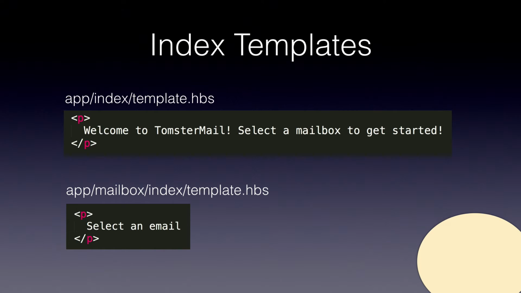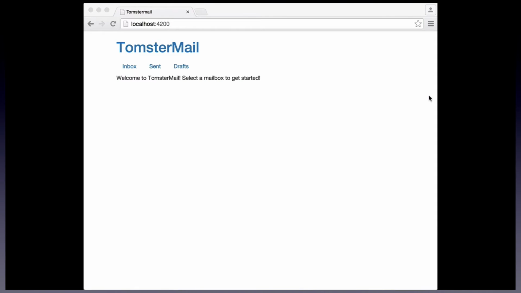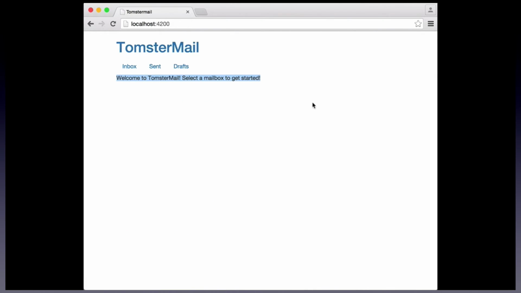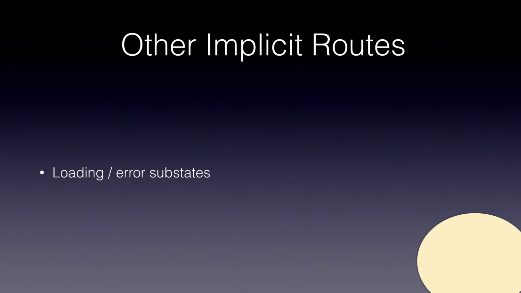As a developer, it's sometimes hard to see things from the perspective of the user and see exactly what they don't know. So just telling people what they should do at this point is often a useful case for these. I've just put, welcome to Tomster Mail, select a mailbox to get started, and then select an email. And that's filling in your route tree, making sure everything has a template, and it can be quite useful.